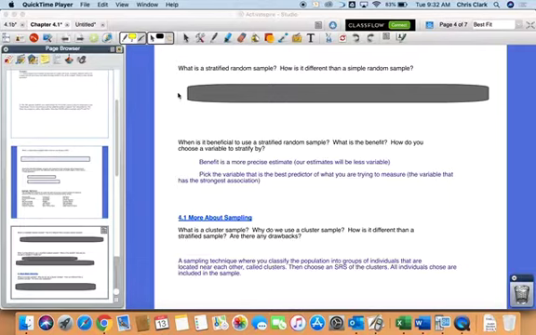So how is that different than stratified? What's stratified?